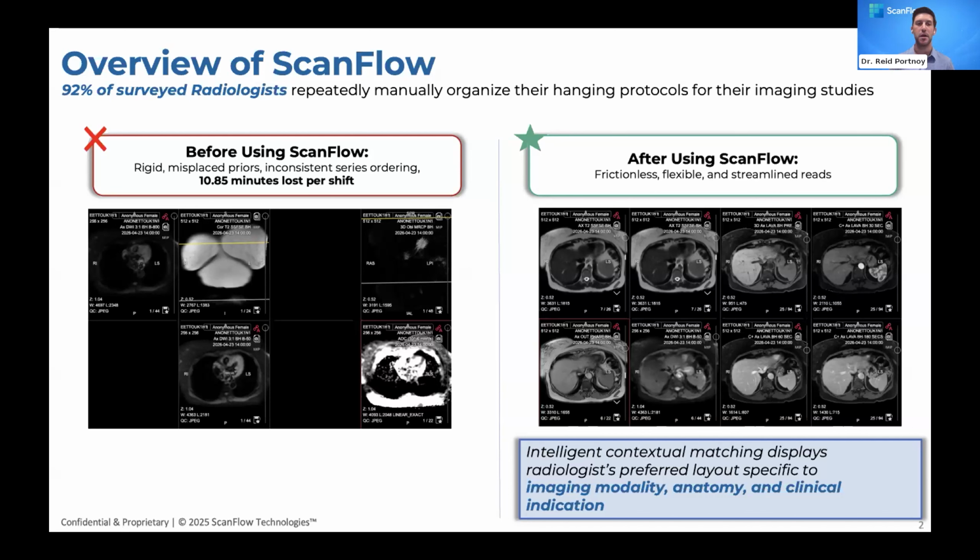Rigid and misplaced priors can lead to 10.85 minutes lost per shift per radiologist. If we look on the left side of the screen here, we can see there are multiple imaging viewports that are absent, and you don't see any of the images. This leads to the radiologist needing to manually organize by looking through all the sequences and putting the sequences where they like it. If you look on the right after using ScanFlow, you can see the workflow is much more frictionless and streamlined. All of the viewports are filled and everything is organized the exact way the radiologist wants it.